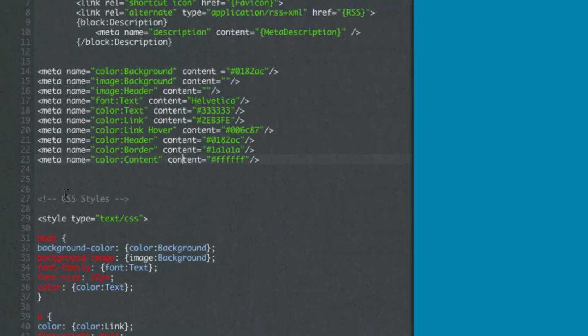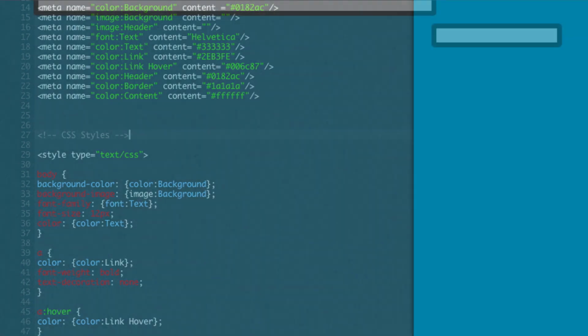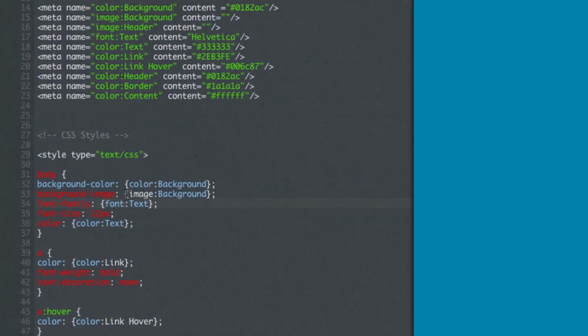I'm going to scroll down a little bit more, and we're actually starting on the CSS styles. These CSS styles tell these little things where to go. So the content and the sidebar are only here because the CSS styles tell them to be. So to start with, the body style has a background color of color colon background. And what this does is pretty much tells it to look back up here. And color colon background has a content of hashtag 0182AC. So that's what it does.